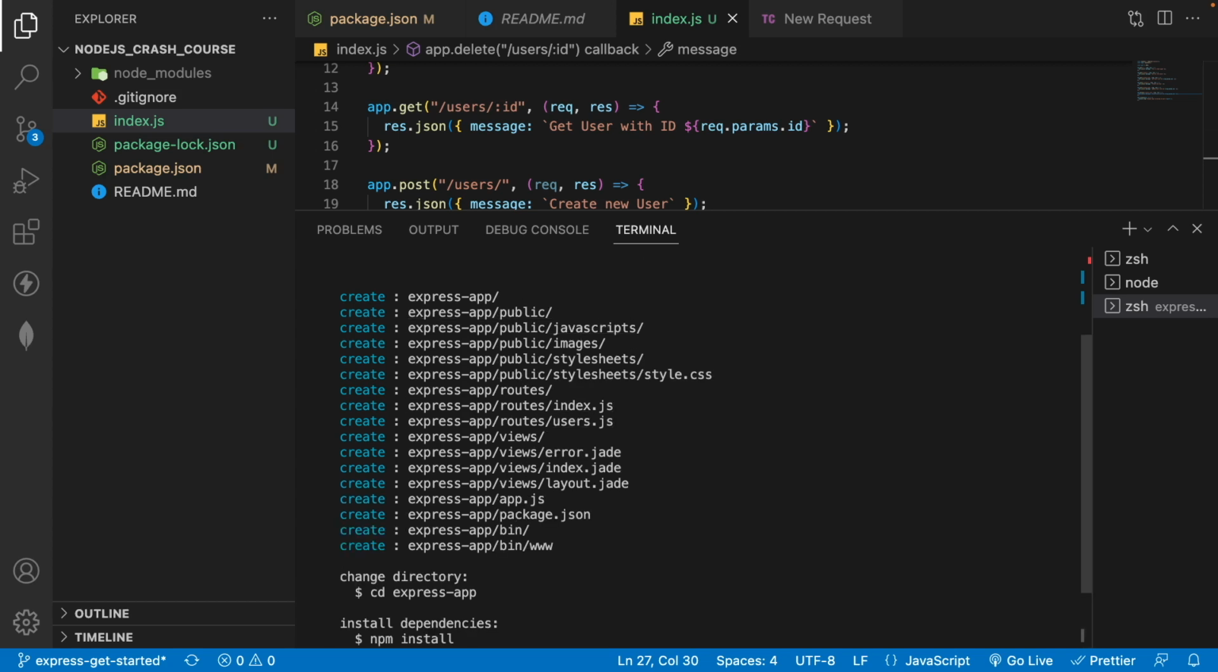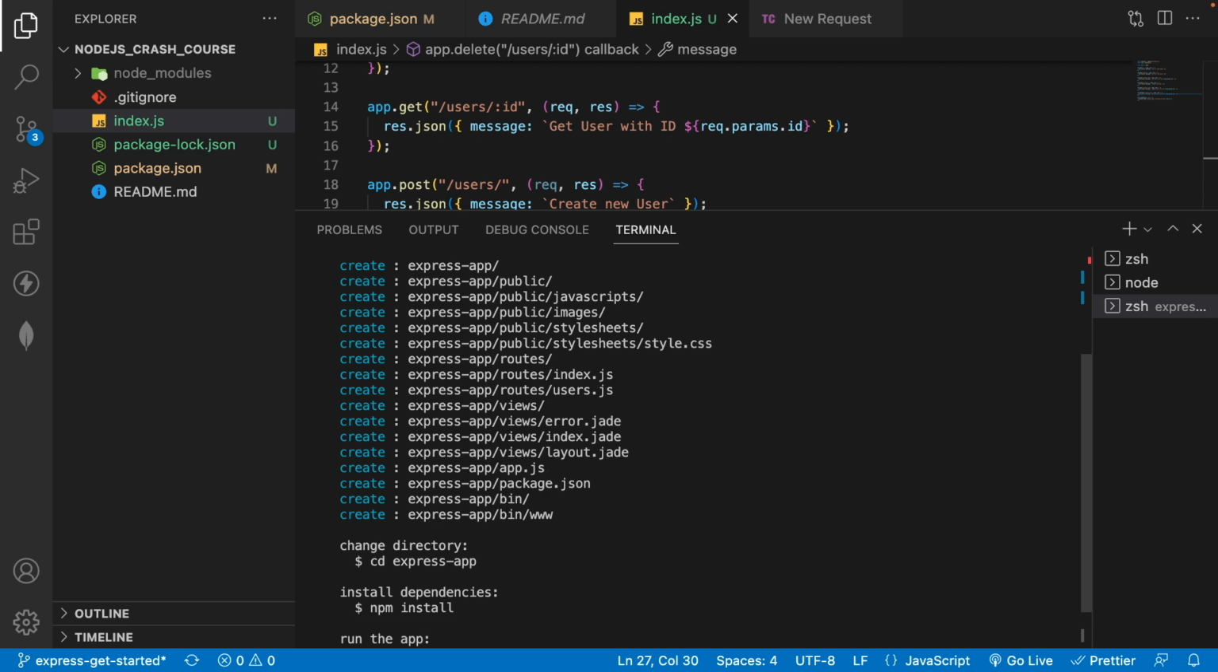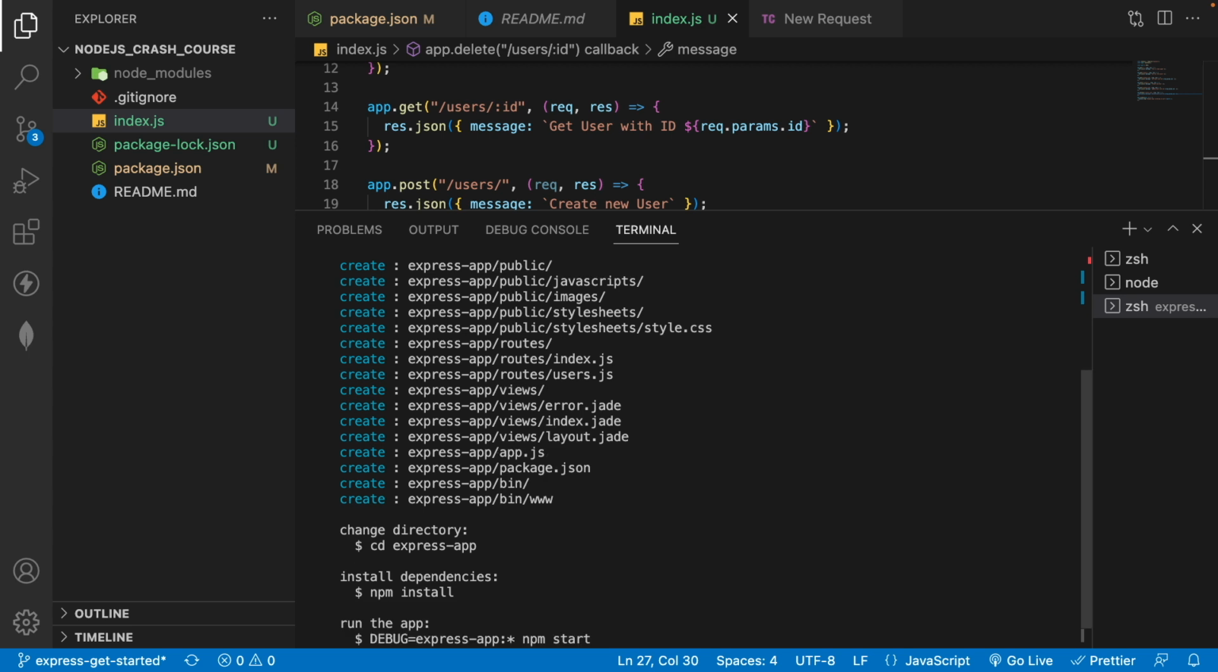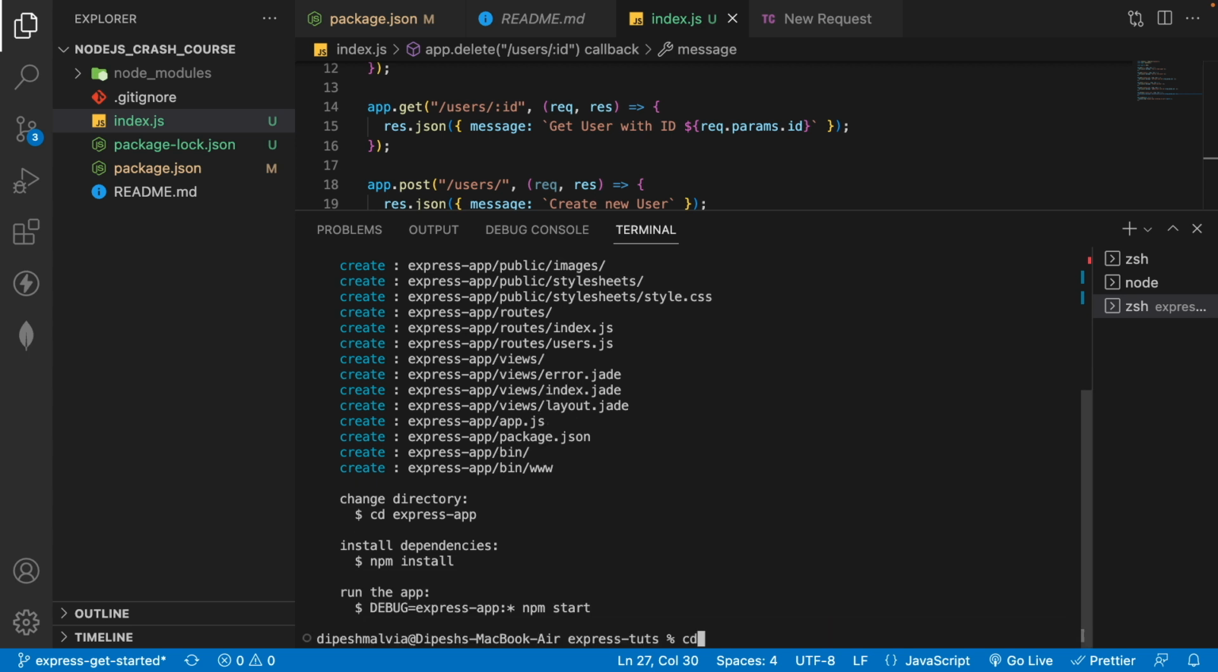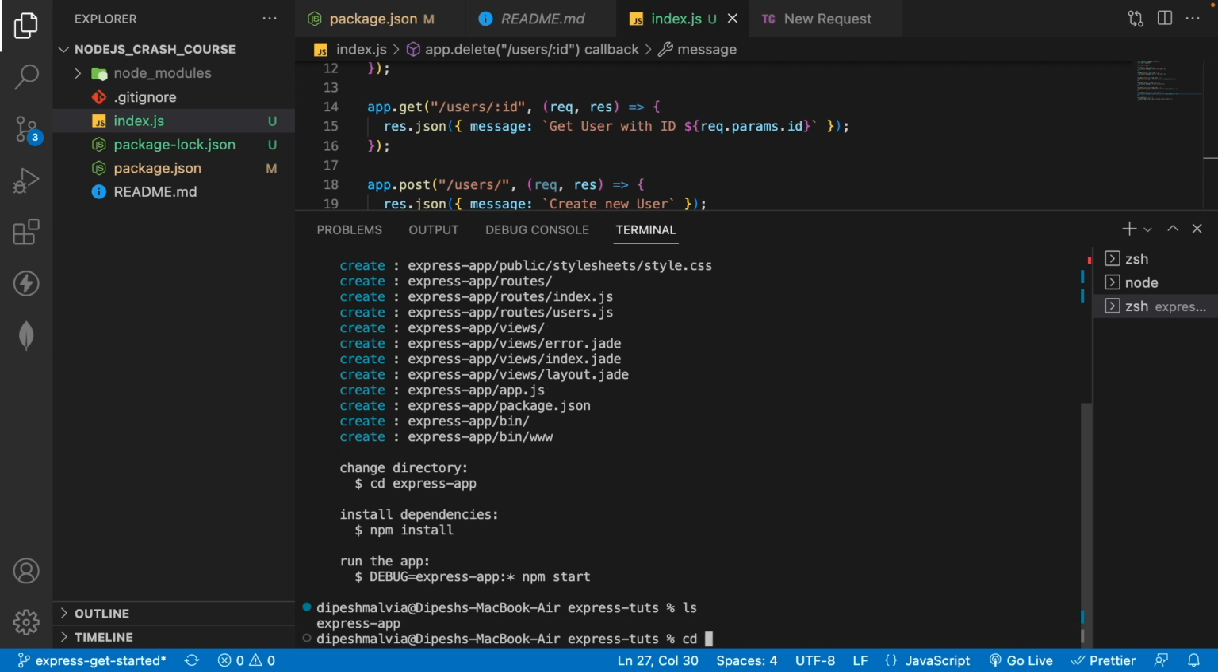So you will see that it created a lot of files and a complete project for me. Now what we need to do is cd express app. So let's go to the Express app. I'm going to do ls, and we have the Express app.